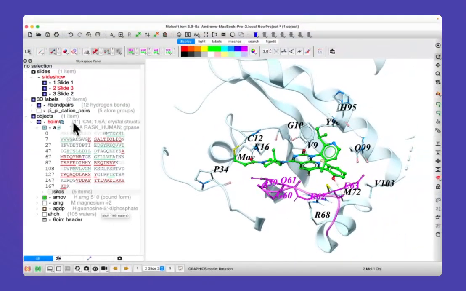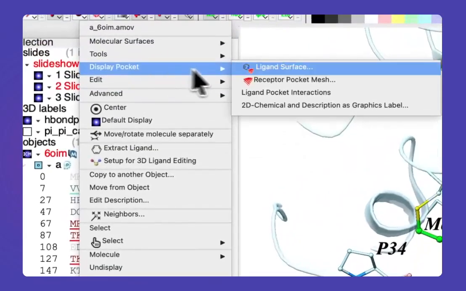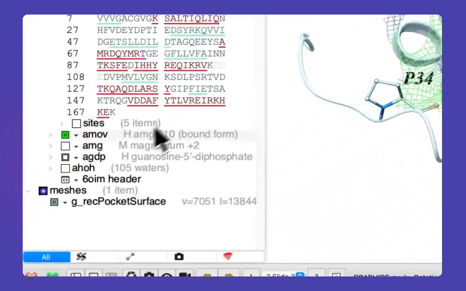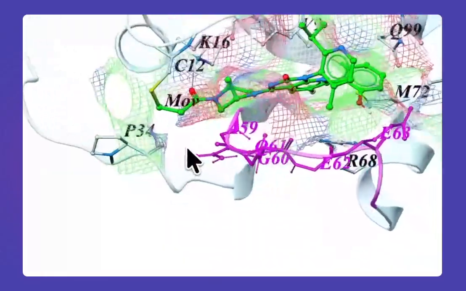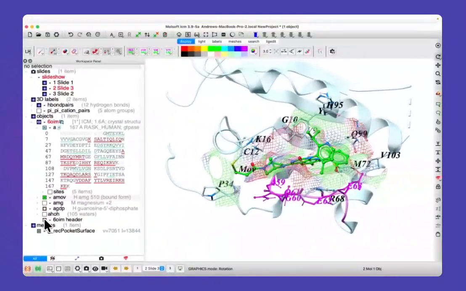We may also want to look at the pocket surface. And then we can right click on the ligand again, so display pocket and say ligand surface. That will display the ligand surface. If you use the 3D ligand editor, it's a useful tool because you can see where there is space to build. Alternatively, the opposite colouring to that, you can undisplay it using the meshes button here.